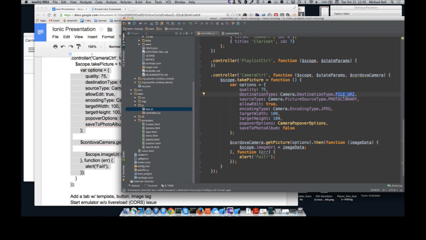And so I'm going to ask for a file URI from the photo library, which is the camera roll. And I'm going to allow the person to edit it. And I'm going to ask for it to be 100 by 100. And I can ask for JPEG or PNG. The popover options have to do with if you want to show an overlay of the camera options. I've never had to use it before. And then save to photo album. If I said true, then any editing I did, that new photo would be saved to the camera roll. But I don't want to do that.